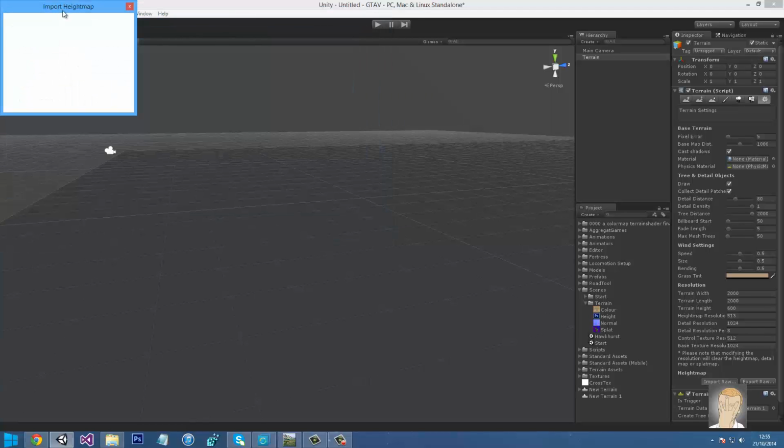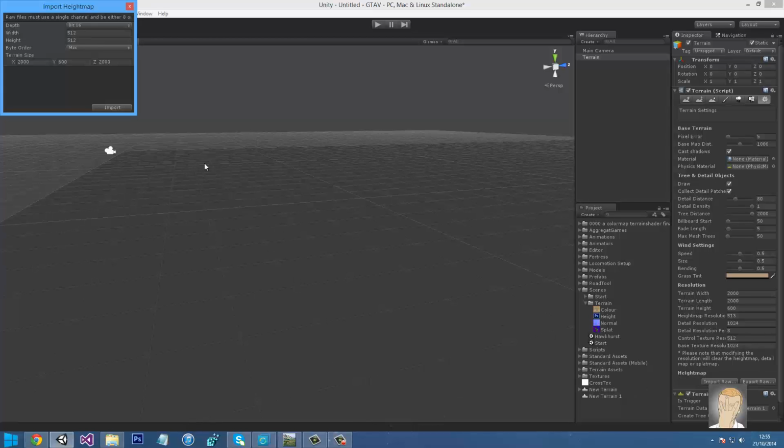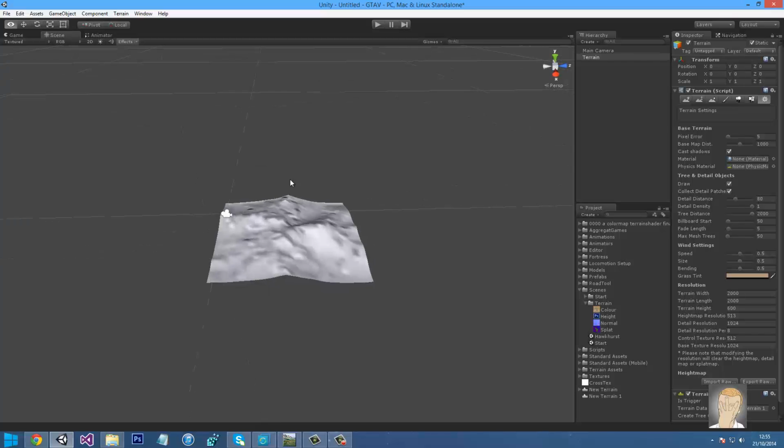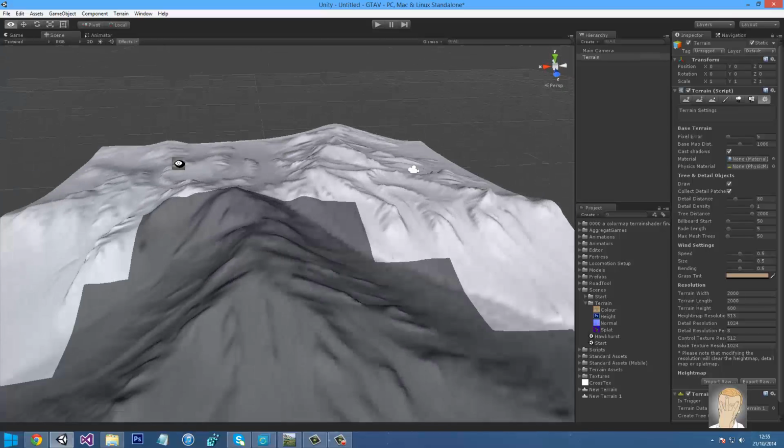Terrain, there we go. And it's going to go on with this window that says import heightmap. Apparently it's going to take a while to load as well. Quite a while. Okay, it's done. So we want to just simply replace by order to Windows, and that's it. Press import. Well, actually, if you want, you can increase the terrain size, but I'll just leave this as it is. Press import, and here we have our terrain.